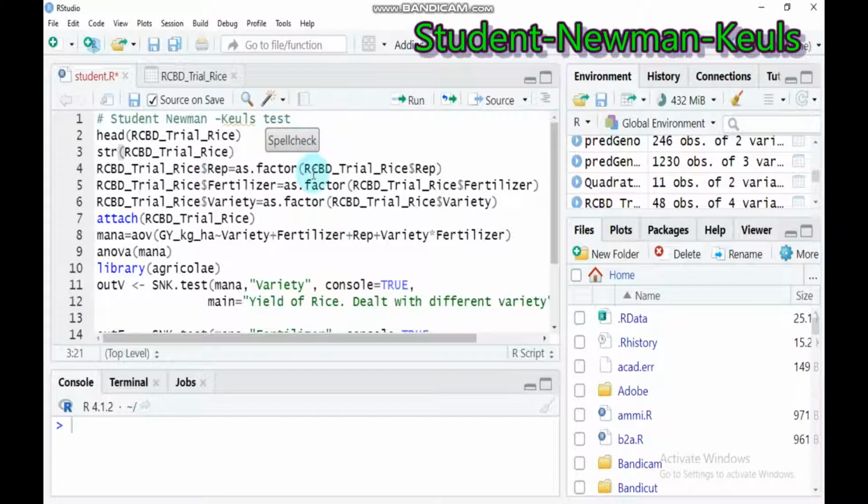And of course, this increases the probability that the Student-Newman-Keuls test incorrectly rejects the null hypothesis even though H0 is true. The assumptions behind the Student-Newman-Keuls test are that the parent populations follow the normal distribution, and also that the variances of all the parent populations are equal, or homogeneity of variance. And thirdly, the samples are chosen independently.